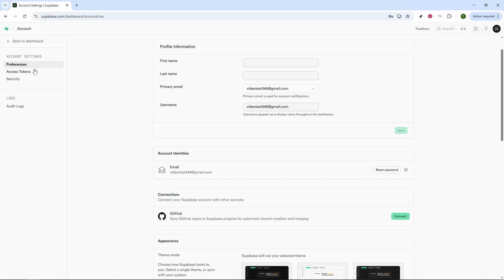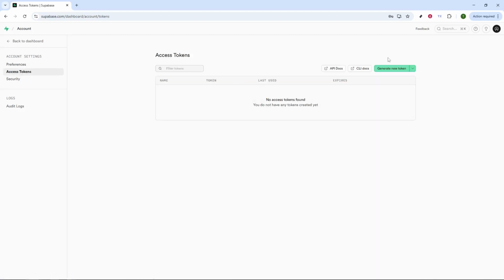This section lists any tokens you've already created and is the place to generate a new one. If you don't see any tokens yet, that's normal. To create a new token, click the button labeled Generate New Token or a similarly named button. You'll be prompted to give the token a name.